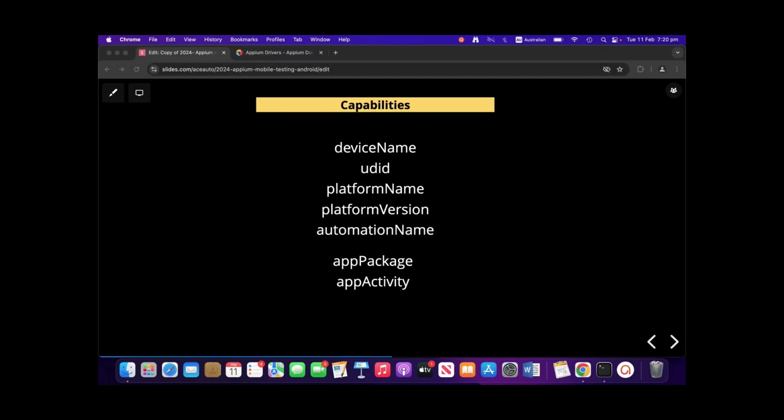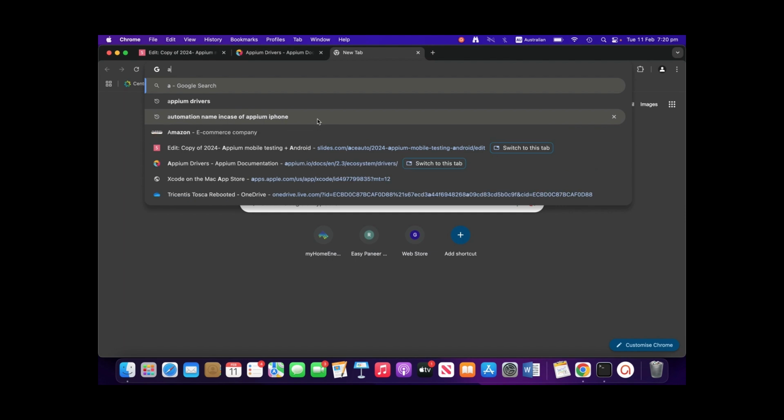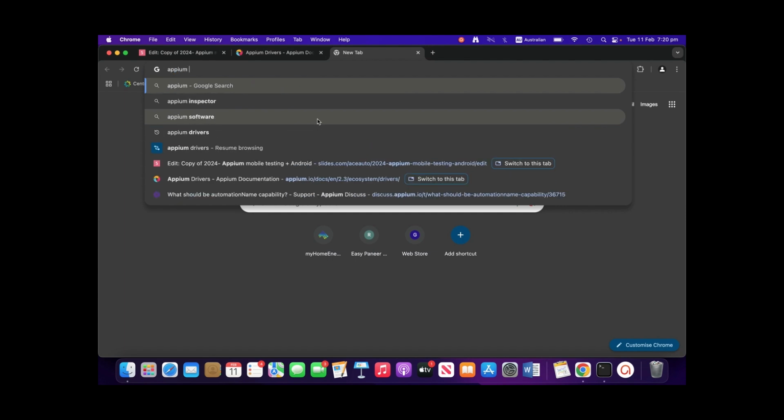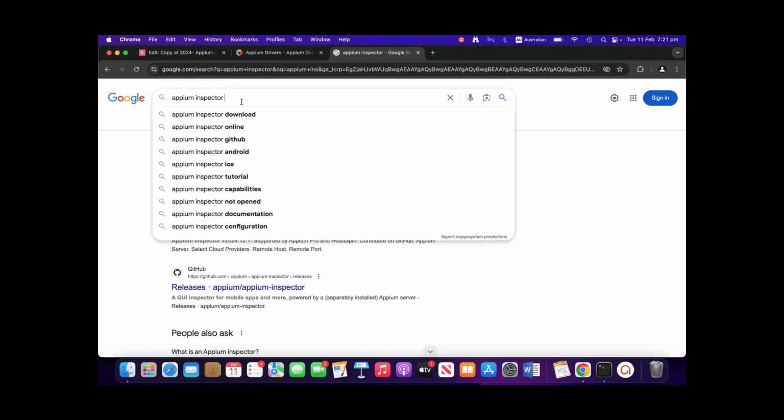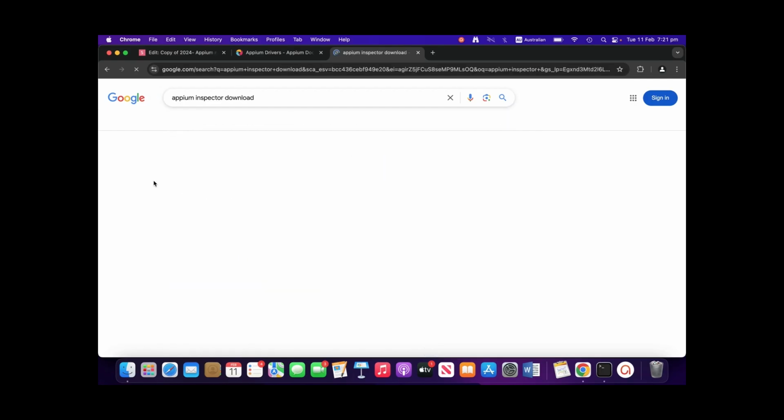Alright, so in this video we will install a very good tool called Appium Inspector on this Mac. As I mentioned, this definitely helps us. This particular tool is very widely used in the Appium world especially. So I'll go here, type Appium Inspector, press enter, and go to the Appium Inspector download.